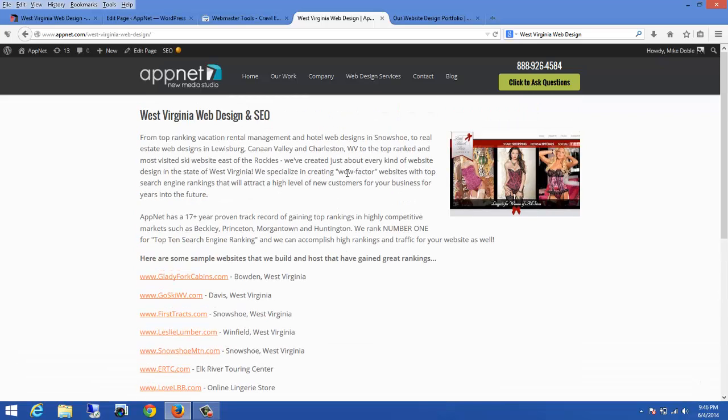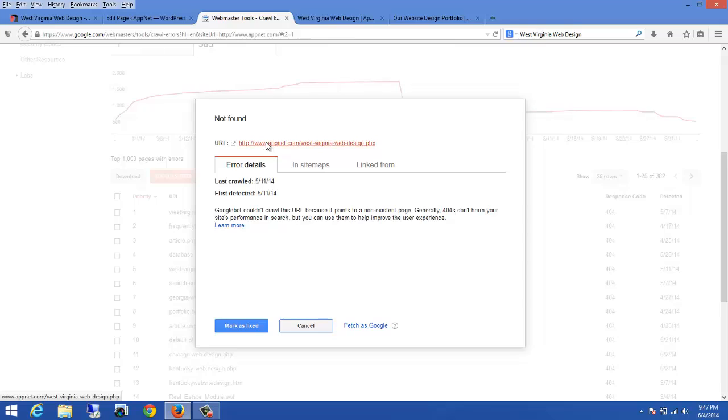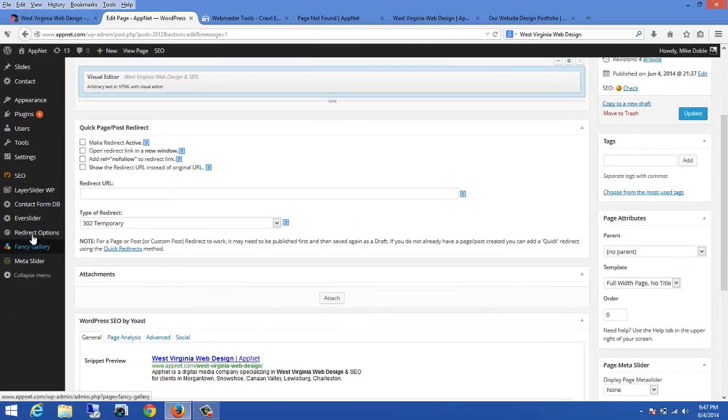So anyway, we've created a page. And now we need to go tell Google Webmaster Tools that this page has been recreated. So what I'm going to do is click on this link and then click on that. It's going to take us to the not found page. I'm going to click back here and copy the entire URL from after the M and com / click and copy every bit of that. Go to the edit page, drop down to the redirect options, quick redirects.